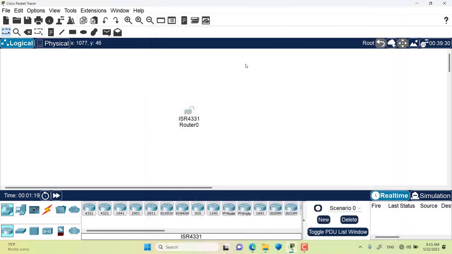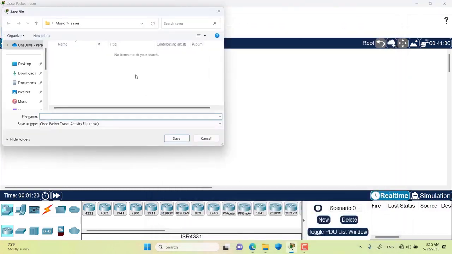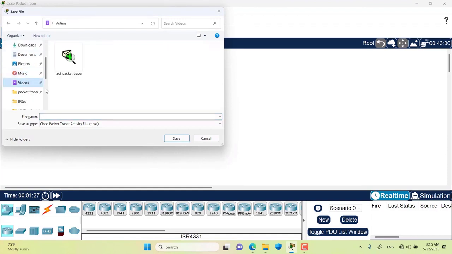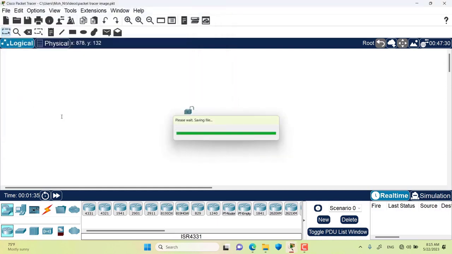Now if I close and I save this file, I will save this file in videos. I will name it like a Packet Tracer image. Now this icon file is also saved within that file, and it has increased the size of that PKT file.